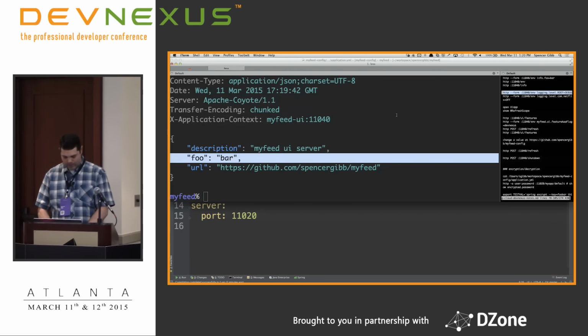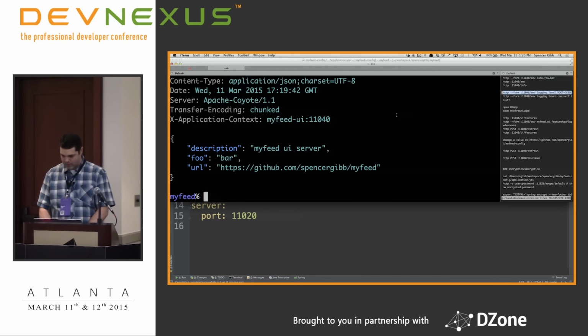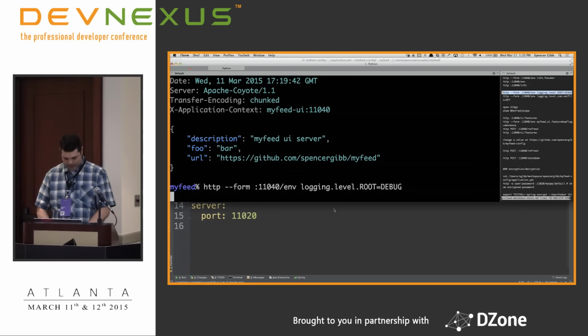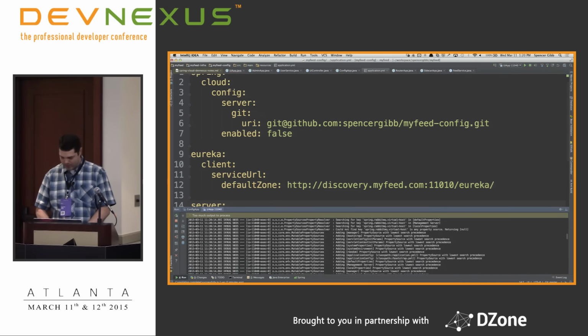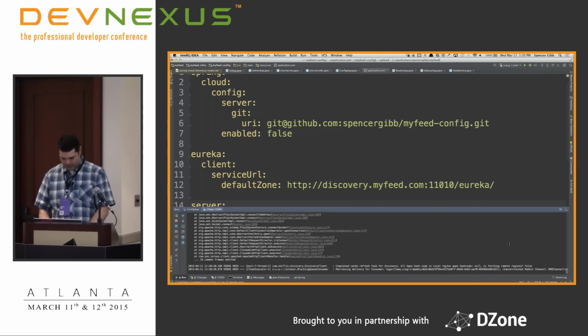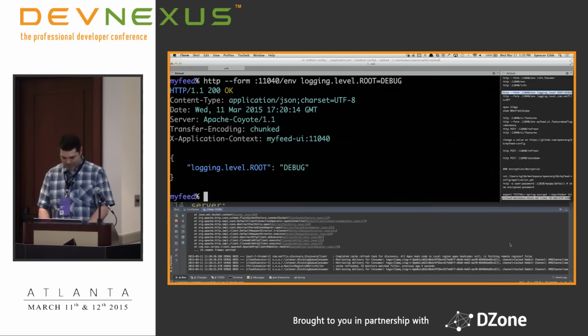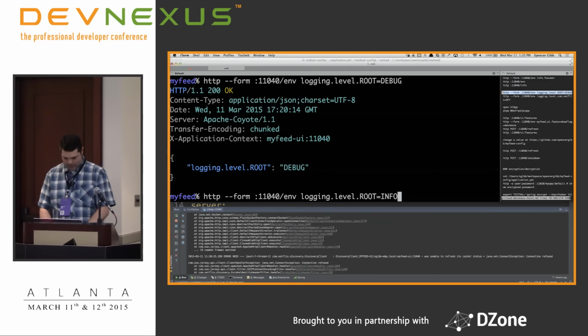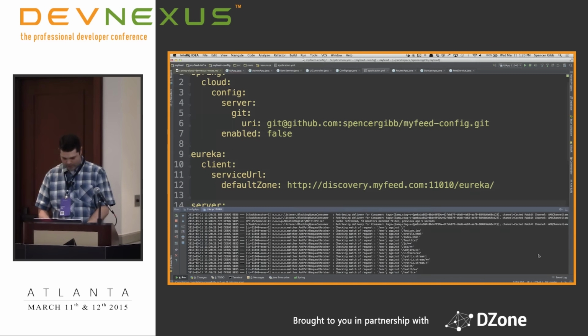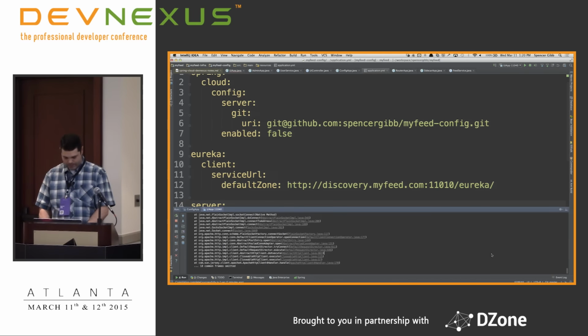This is always a fun little demo to show changing the root logging level of an application via this environment post. If I open up this application again, it's now in debug mode and just spitting out all sorts of information. Way too much, but it's there. So if I come back, change that back to info, we've stopped receiving the debug information.